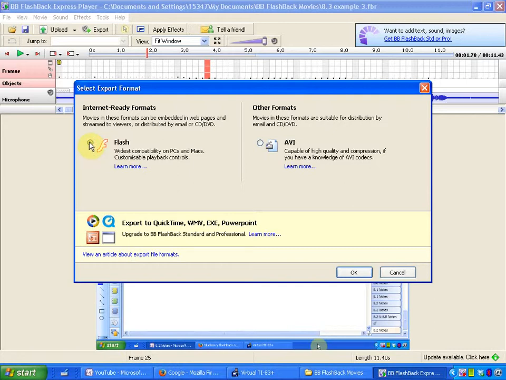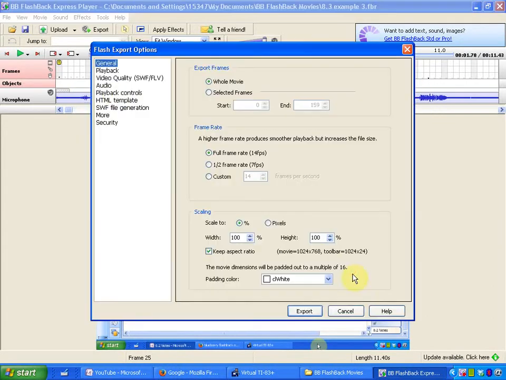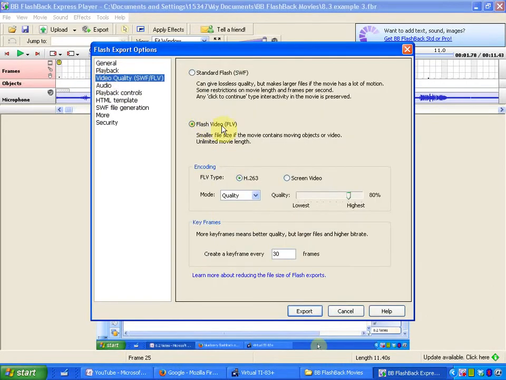I save it as a flash type. I used to save AVI, but YouTube for some reason won't let me upload it. So just try different types of upload files. I do flash, and I save it as an FLV type, not an SWF. Not sure the difference, but that's what works for me.